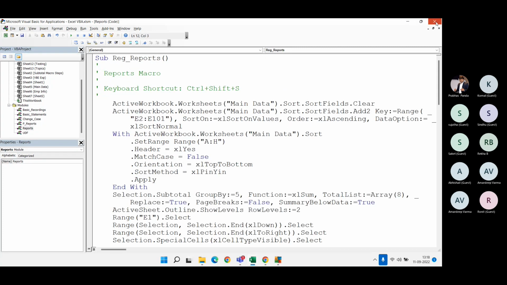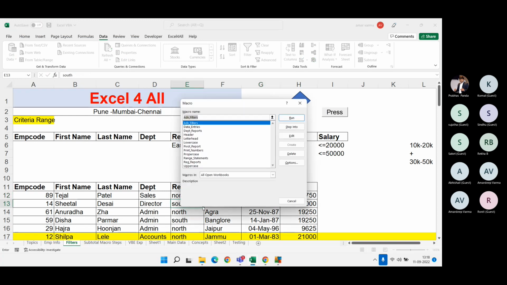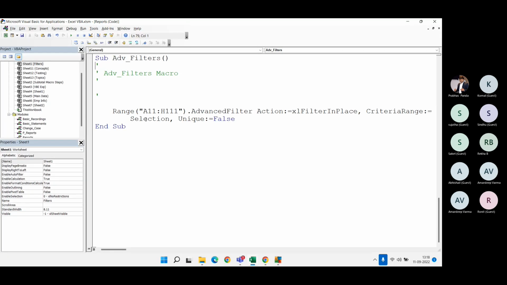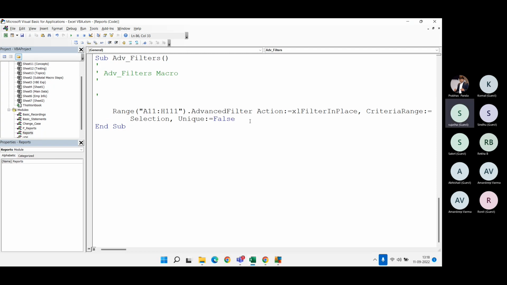Okay, how will you directly go to that particular macro? Alt F8, advanced filters, click on edit. So this is the macro for that. Last time we had recorded this.